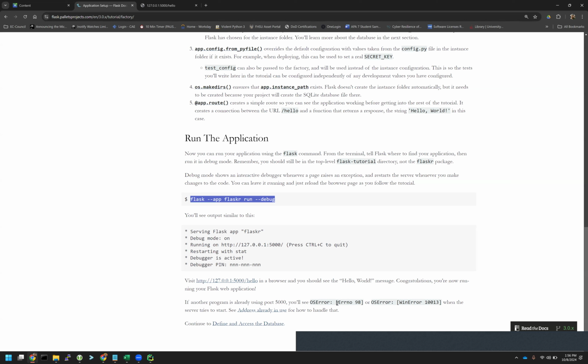So we're up and running. If you already have another program running on port 5000, you're going to get some kind of OS error. Basically, this means you have it running somewhere on your computer. You might have two terminal windows open and you forgot to close one. That's where you would get that kind of error. All right.